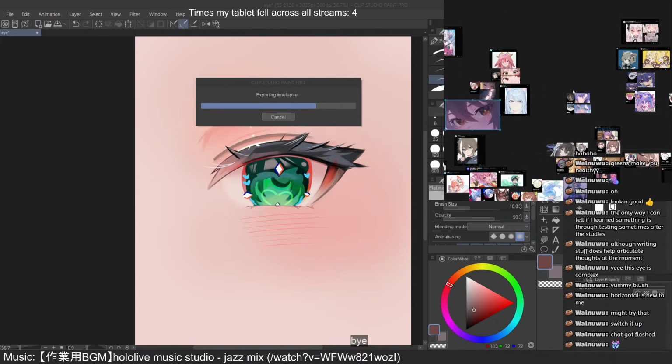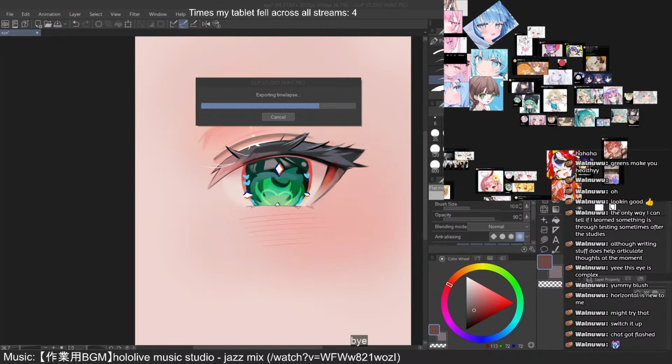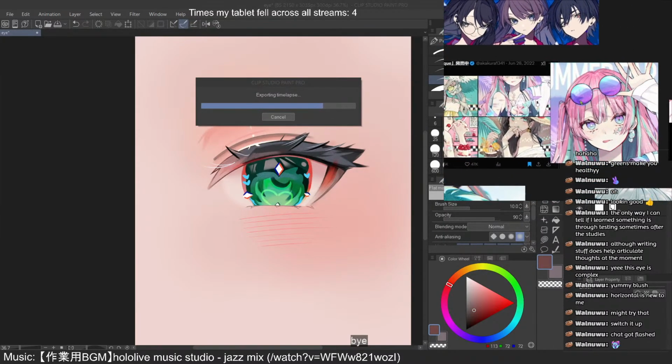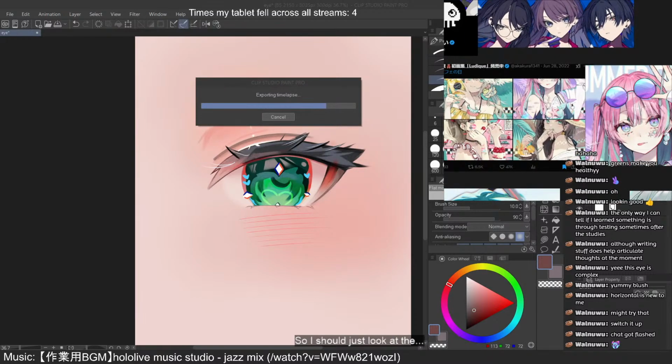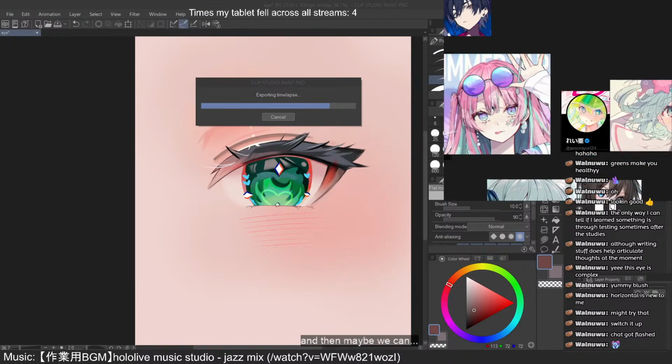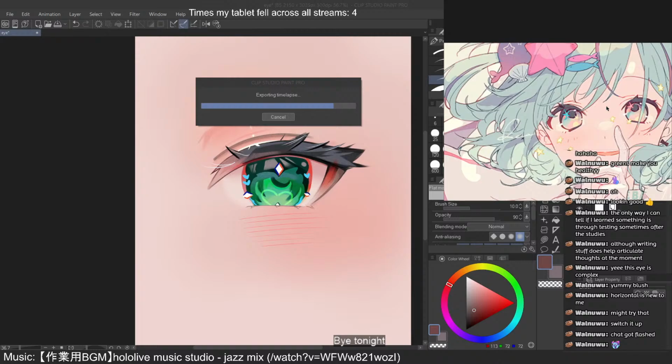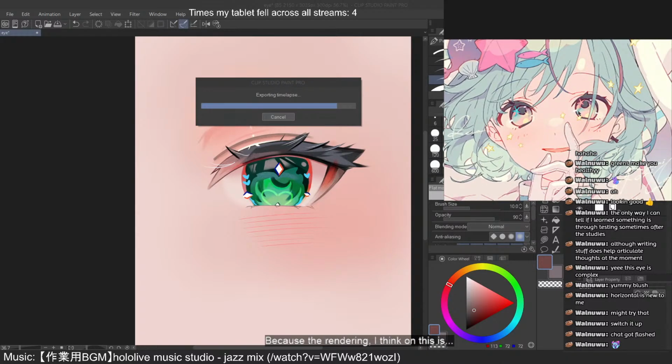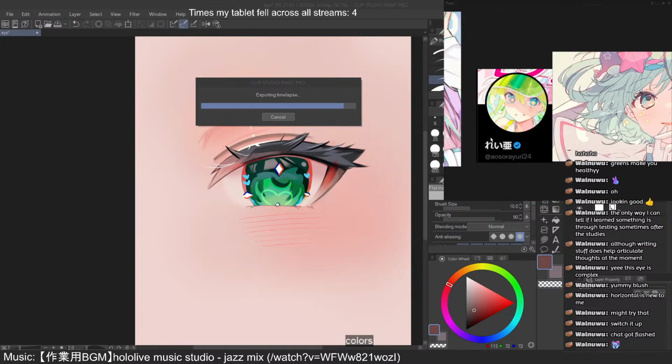Oh, wait. I remember what I said I was gonna do. I wanted to look at the colors over here. So I should just look at the colors and then maybe we can call it a night. Because the rendering, I think, on this is decently straightforward. It's just line art and then base color and just a couple of colors. So it's these two individuals.